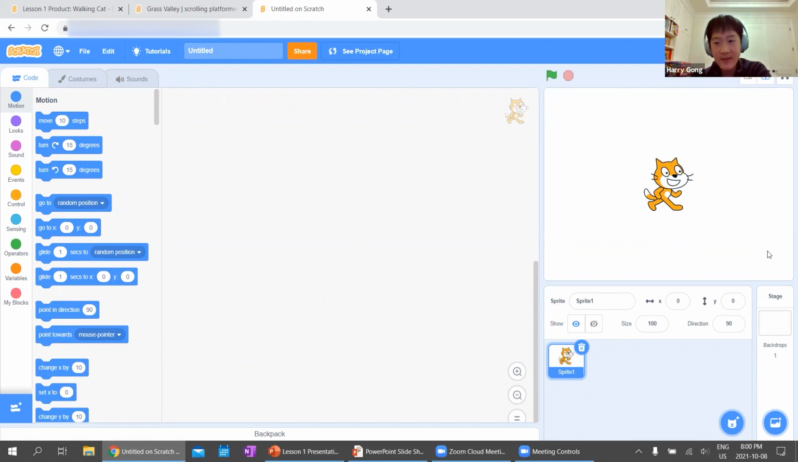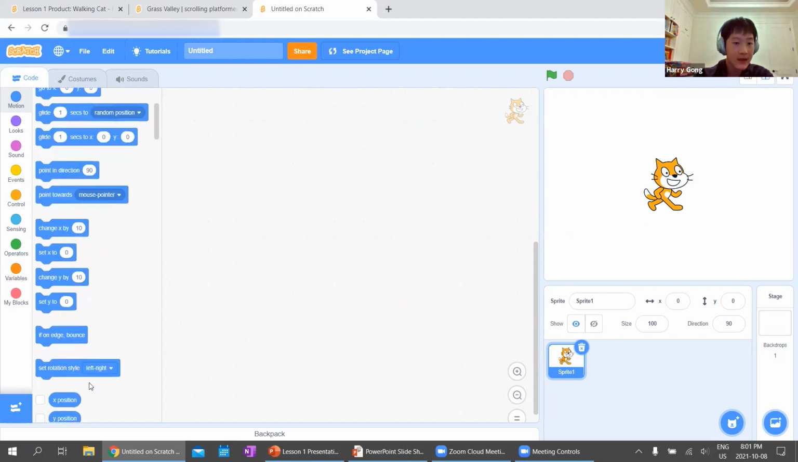And we see the stage here, which is where everything happens, although not much is happening right now. This large blank area in the middle is called the code section. This is where we put our code. And this section at the left side of the screen, this is called the palette. And this is where we find all the blocks, all the instructions for Scratch.